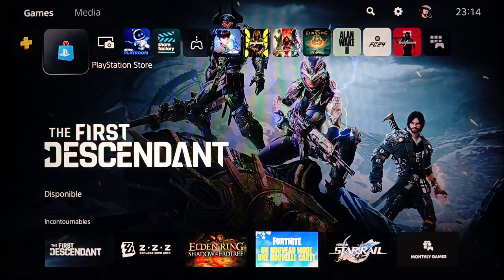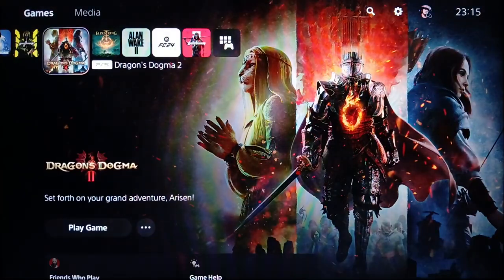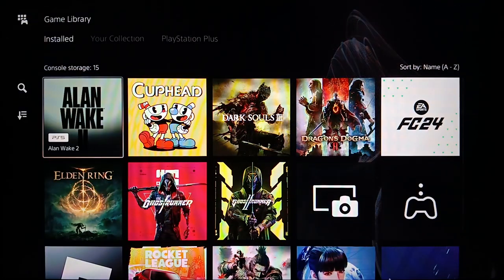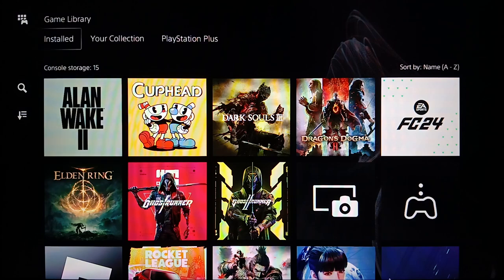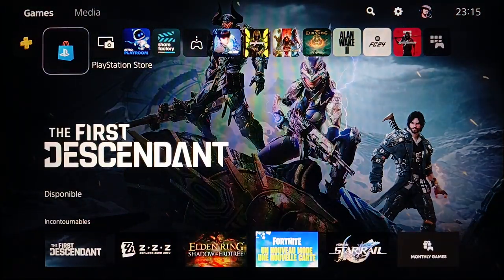As you can see guys, I'm right now on the PlayStation 5 and this is how the homepage looks like. Right here you're gonna find your games and applications. If you click on the game library, you're gonna find a list that includes all of the games and applications that you have. Right here in the left, you're gonna find PlayStation Plus and also PlayStation Store. And here in the top, you're gonna find your games, media. Here you're gonna find search, settings, and lastly, right here, you're gonna find your profile icon.